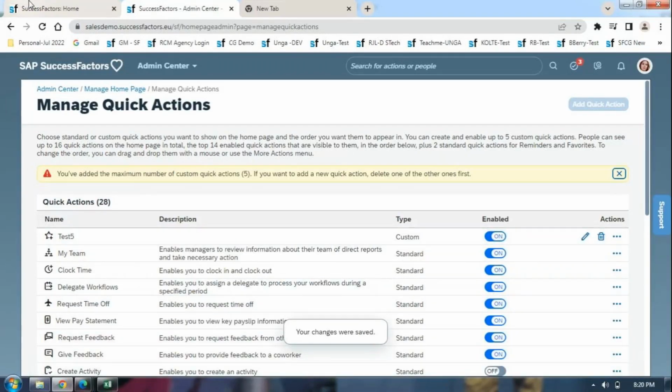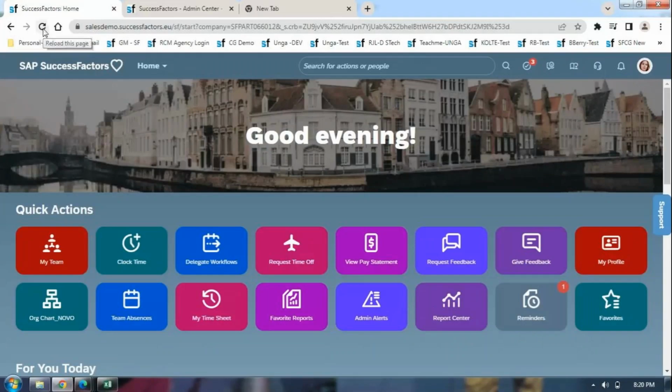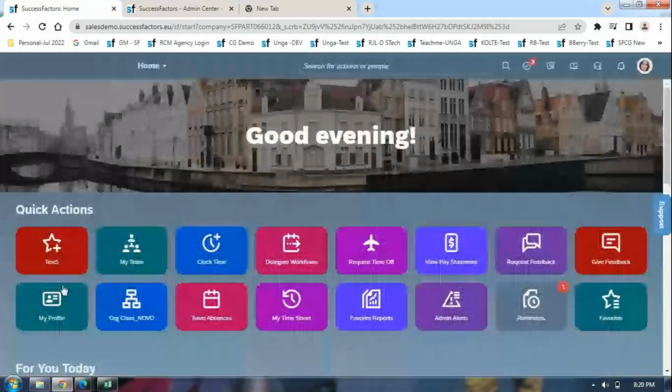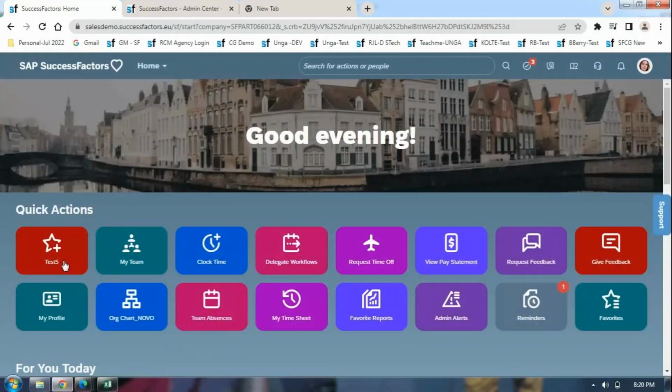Right? Now let me refresh. This time you can see, instead of my team, test 5 is the first quick action. Got it? This is the way. Did you notice something here? Still reminders and favorites can't change. Still reminders and favorites can't change. So keep that in your mind. Logically try to understand, guys. Don't go system to system. System to system is very difficult to understand any technology. Logically try to understand.